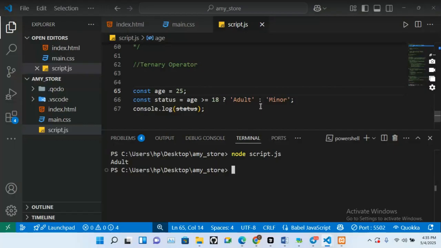Now this is how a ternary operator operates. The reason behind the ternary operator is to avoid complex conditions or nested ternary operations. Keep it simple. The ternary operator, again, is defined as a concise way to write conditional statements in JavaScript.